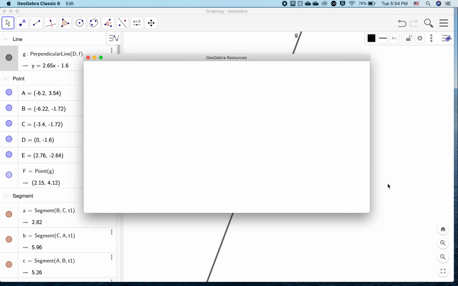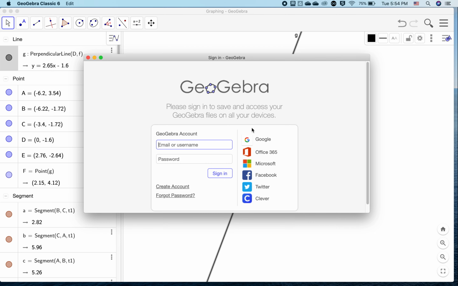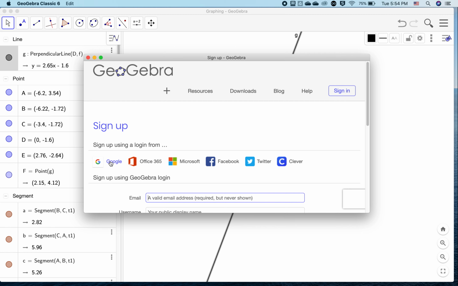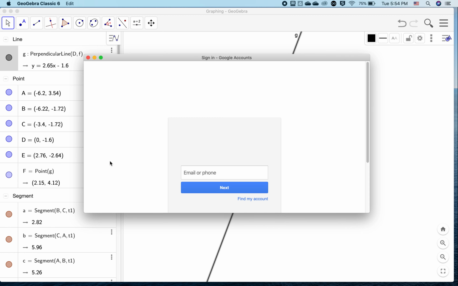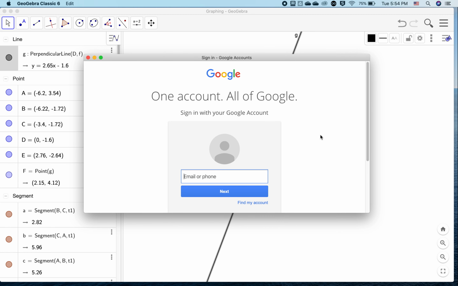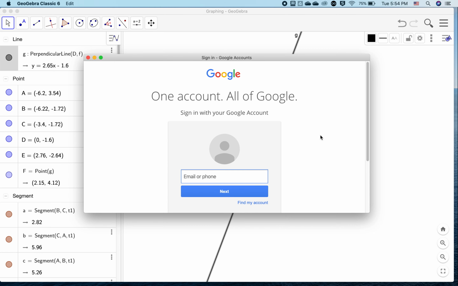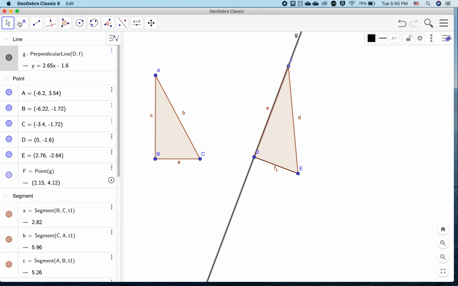There's also a way that you could save things to the cloud. And so you can create an account, and we can log in with Google. And once you make your account, you can save it to the cloud, and that's another option. That's Lab 1.